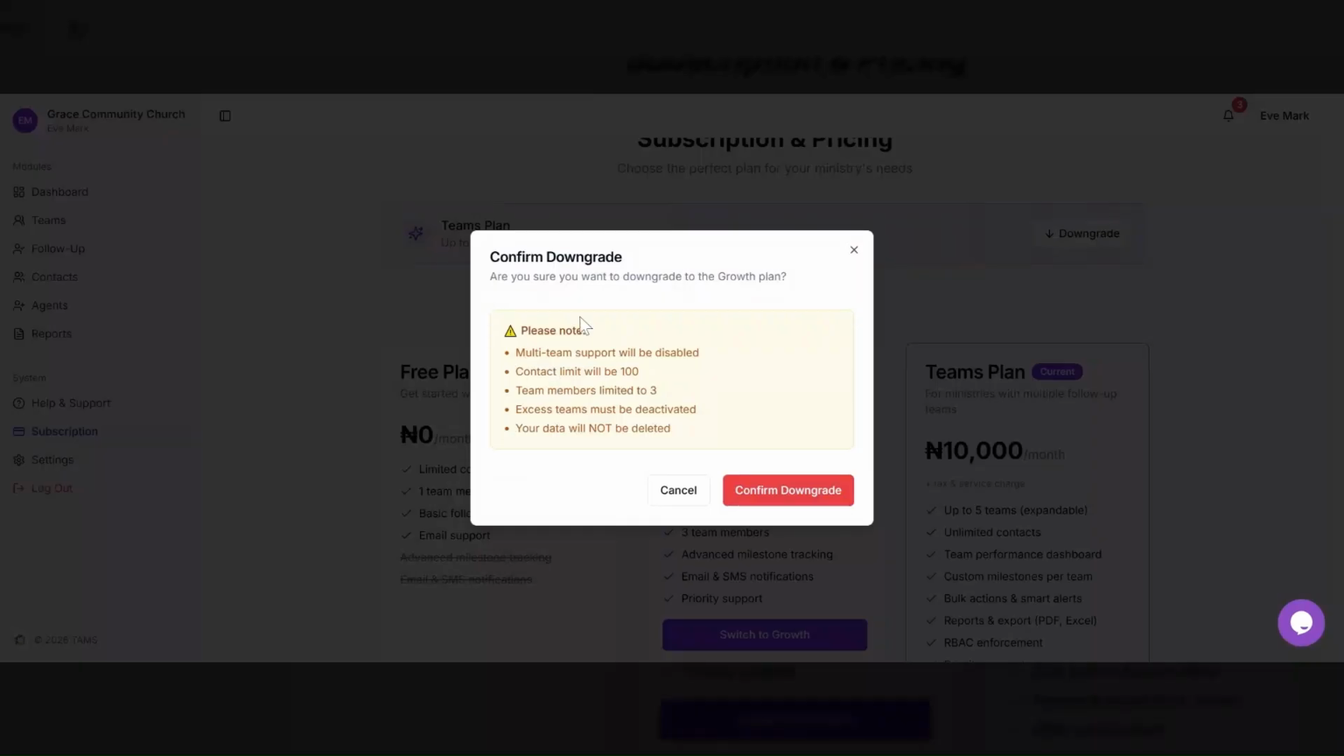you get the warning sign. Are you sure you want to downgrade to the growth plan? Multi-team support to be disabled. Contact limit to be 100. Team members limited to 3. Excess team must be deactivated. Your data will not be deleted. So it just pretty much gives you a warning sign that if you downgrade, you'll most likely lose access to the teams.